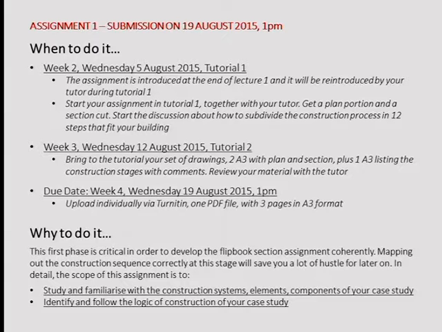So if you know how the section works as built, your plan works as built, and you have a correct list of stages and your tutor has approved that, then it will be easy because you just sit there and you start drawing the 12 stages week after week.